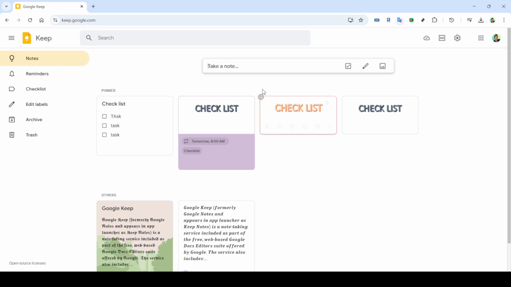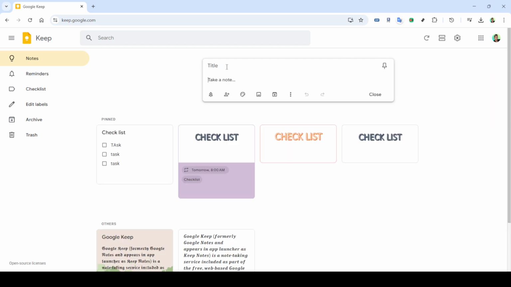To start, head over to the Google Apps icon, which looks like a small grid. You'll typically find this in the top right corner of your Google homepage or Gmail. Clicking on this icon will reveal a menu with various apps. Here you will locate Google Keep, represented by a yellow light bulb icon. Clicking on it will take you directly to the Google Keep platform.